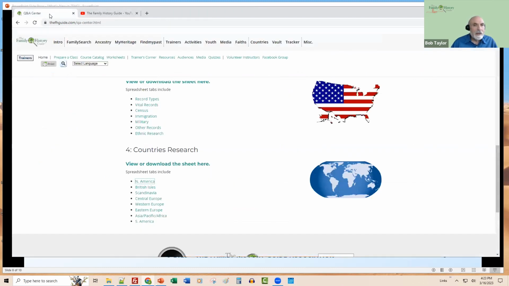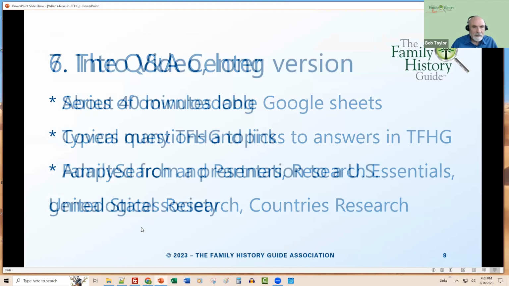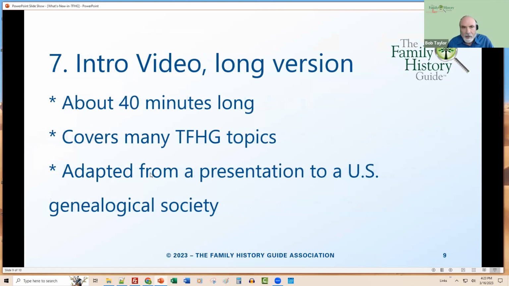Okay. So that pretty much takes us through the Q&A center. And you can, again, dive in on particular tabs, or you can go to the beginning of the sheet, whatever your needs are there. Okay, so let's go back to the slide set here. And we're at part number 7. Okay, the intro video, long version. We had several requests asking us about doing a longer intro video. And this covers basically most essential parts of the Family History Guide.